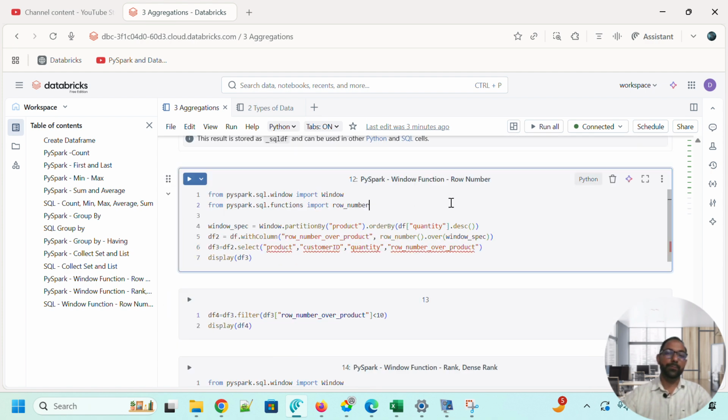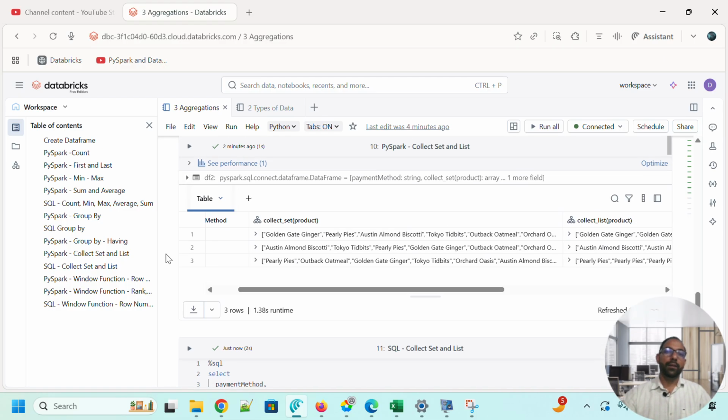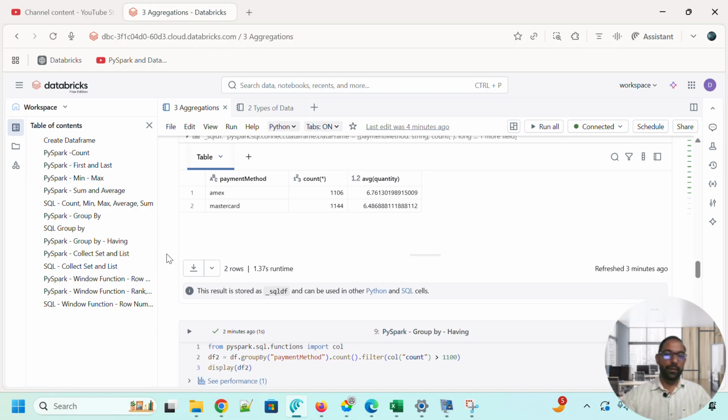And next comes the more powerful and the more discussed aggregations, which is the window function. So normally in interviews also this is asked a lot. So we will understand this in more detail. So let's understand why exactly do we need window functions. So these are also aggregation, but these are used when the group by is not enough.